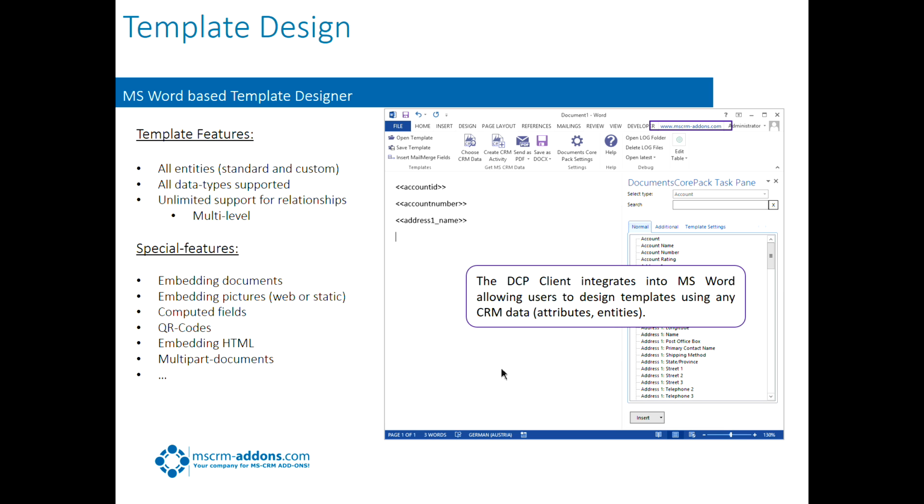Some of the special features in it, you're able to actually embed other documents into these templates. You can embed pictures. The pictures can be either from the web, from a file share, or they can be static pictures from a note field inside of CRM. It does computed fields, so I can basically take two fields that are numbers and add them together, so I don't have to have these extra fields inside of CRM. I can actually do that in my template. It allows you to insert QR codes. You can embed HTML into your document. You can also do multi-part documents and several other things.